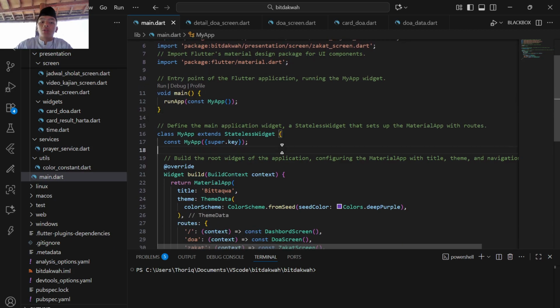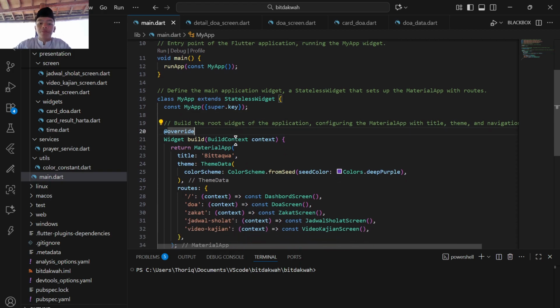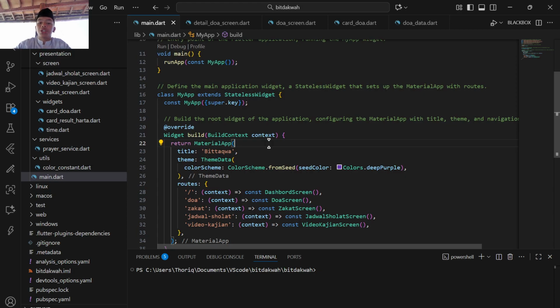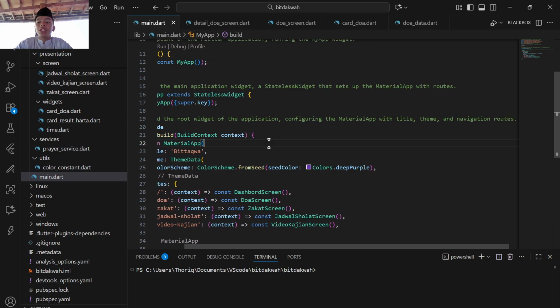runApp, which calls MyApp. And this is a class MyApp that extends StatelessWidget, with const MyApp and super key, to define the main application widget with the StatelessWidget that sets up the Material app with the routes. And you can see at the override, here the widget build with the BuildContext, and the return MaterialApp with the title BitTaqwa, and for the theme we use deep purple. This is for building the widget of the application and configuring the MaterialApp with the title, the theme, and the navigation routes.